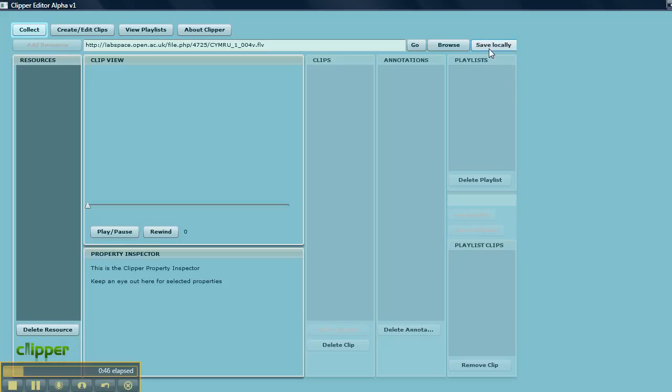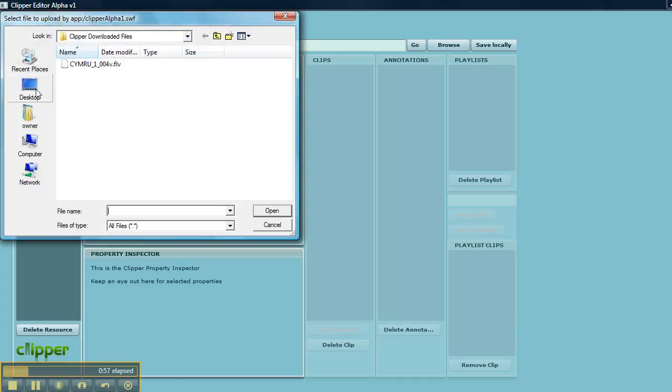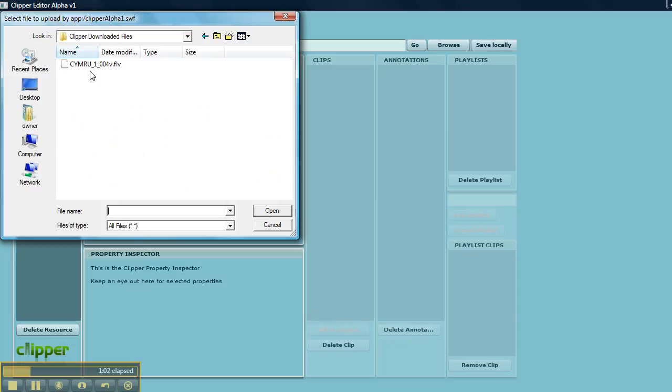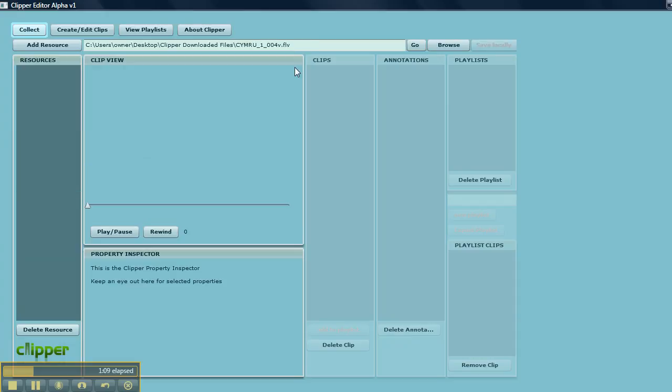When it's downloaded, I can browse to it in the folder which Clipper creates automatically, called Clipper Downloads, which should be on the desktop. Here we are, Clipper downloaded files, open that. Here's the downloaded file. Click on that. And now the address up here is the local path to that file. So Clipper's made me download this in order to view it.